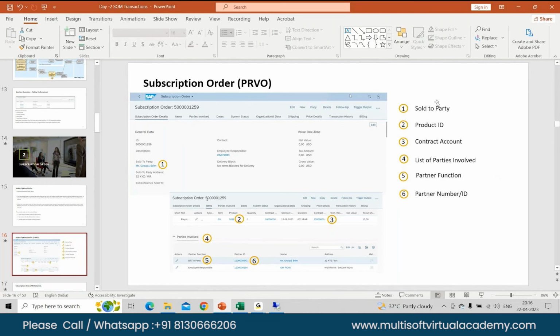First you add your sold-to party. Based on that, your address and employee responsible all get updated. Then you add your product at item level. If you are using a service product or a sales product, you can add it accordingly. Then you assign your contract account.